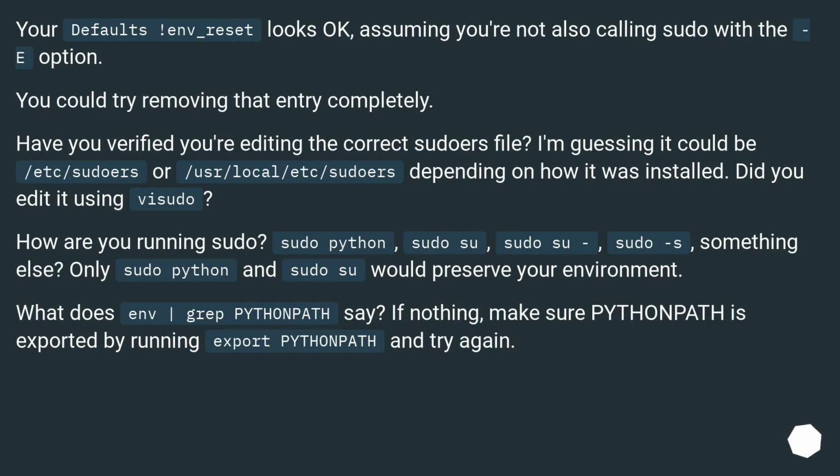Your defaults env_reset looks okay, assuming you're not also calling sudo with the -E option. You could try removing that entry completely. Have you verified you're editing the correct sudoers file? I'm guessing it could be /etc/sudoers or /usr/local/etc/sudoers depending on how it was installed. Did you edit it using visudo? How are you running sudo? sudo python, sudo su, sudo su -, sudo -s, something else?